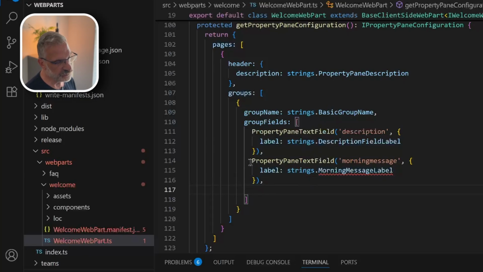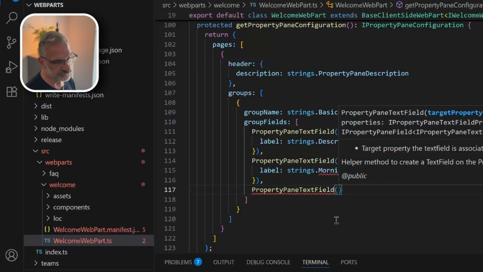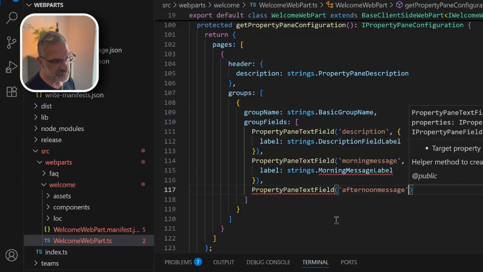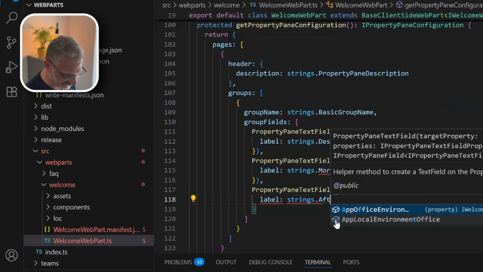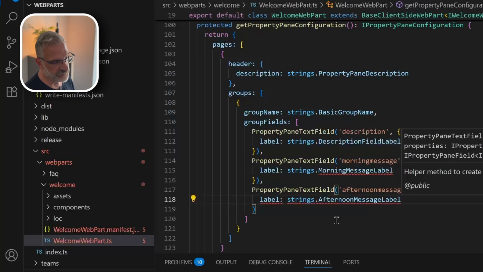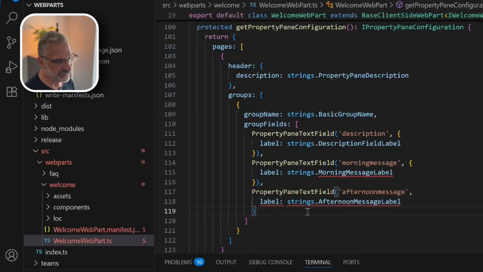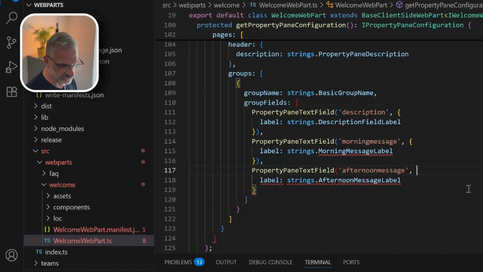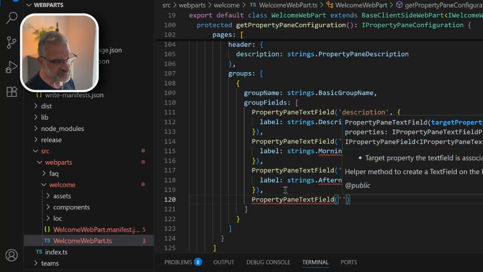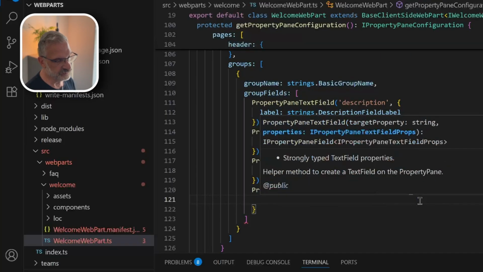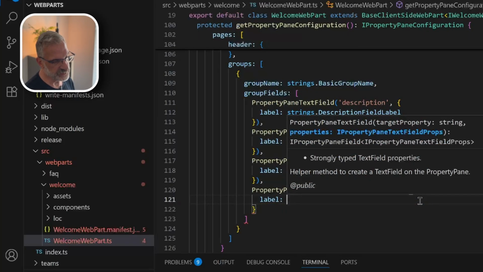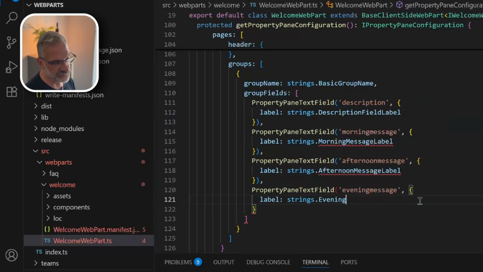I'm going to repeat for the afternoon. Afternoon message. And I'm going to call this one label strings dot afternoon message label. And I'm going to add one in, let me make sure I've got that, open curly bracket, close bracket. I'll do a final one for property pane text field, and this is evening message. So you've imagined it'll work out the time and it will say good morning, good afternoon, or good evening. Okay, so this is going to be strings dot evening message label. Okay, and let's make sure that's all right.